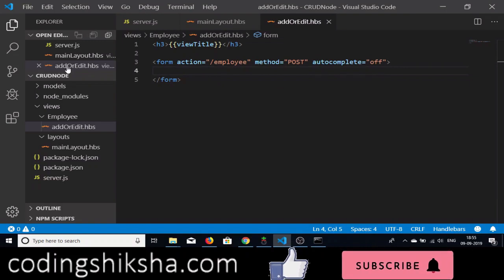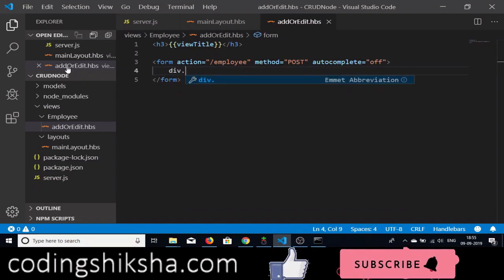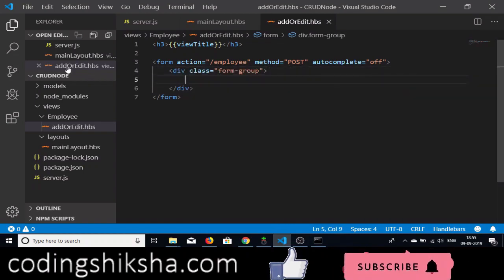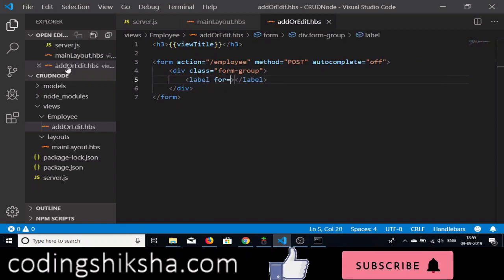So first of all we have a div which has a class of form-group. This is again a Bootstrap class in order to style our input fields. Inside this we will be providing the label, which will be full name first of all. So four fields will be there: full name, email, city and mobile.